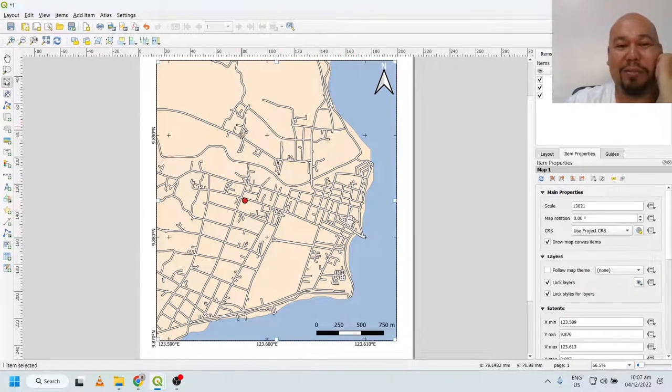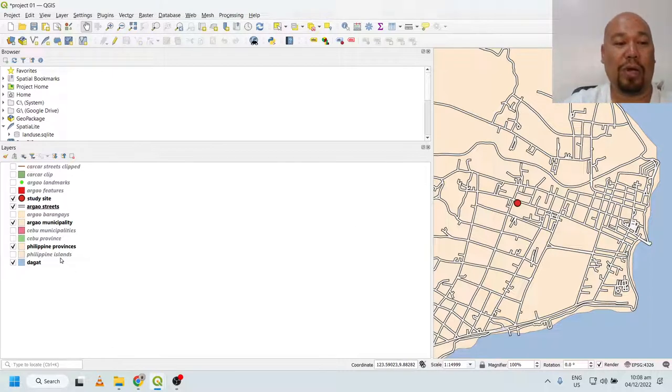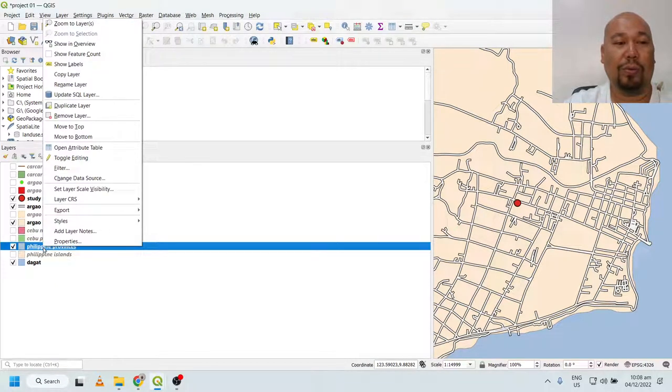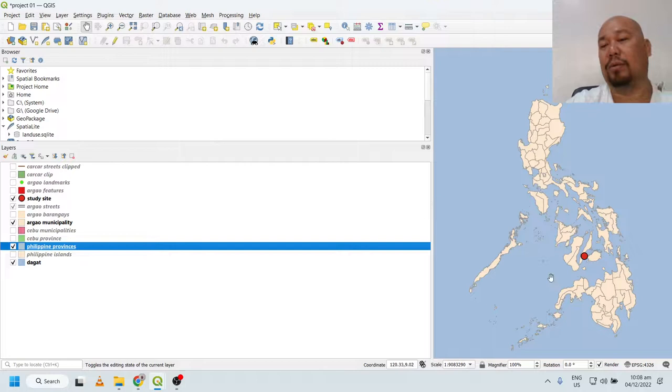So I think I'm already happy with this. For this dot, we'll just explain that the yellow dot represents the location. This is clearly Argao. Then maybe the next element I'll add is an inset here of the Philippines. Okay? So I go back here. This one, I go to the Philippines. Zoom to extent. Where do I zoom to extent? Zoom to layers. That one. Earlier I was going to show the Philippines.